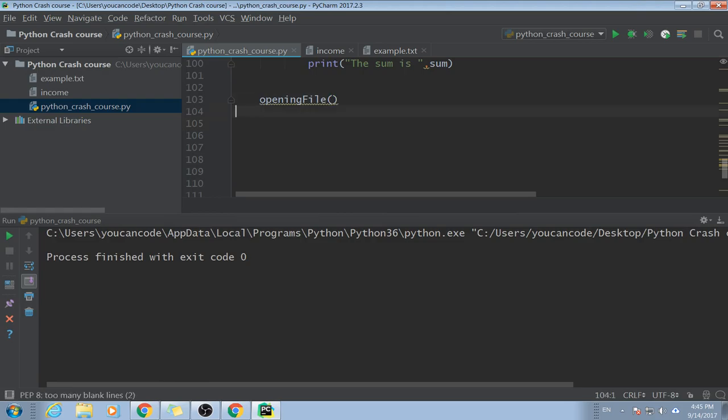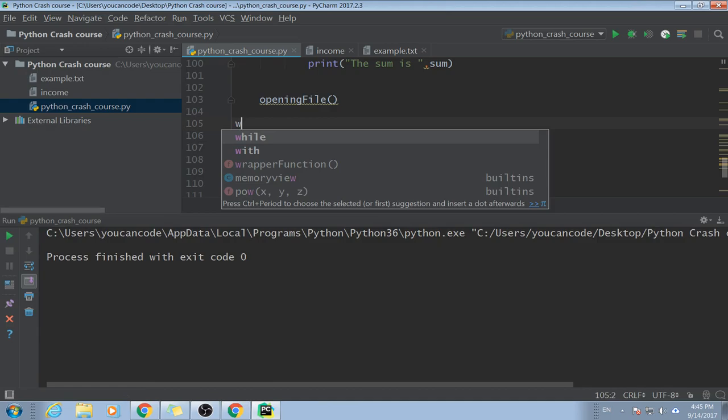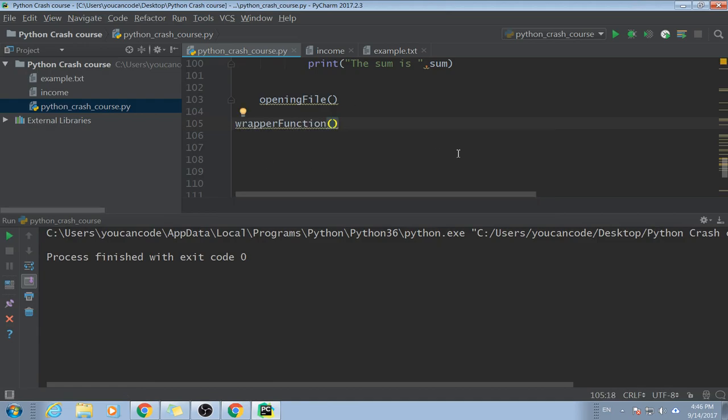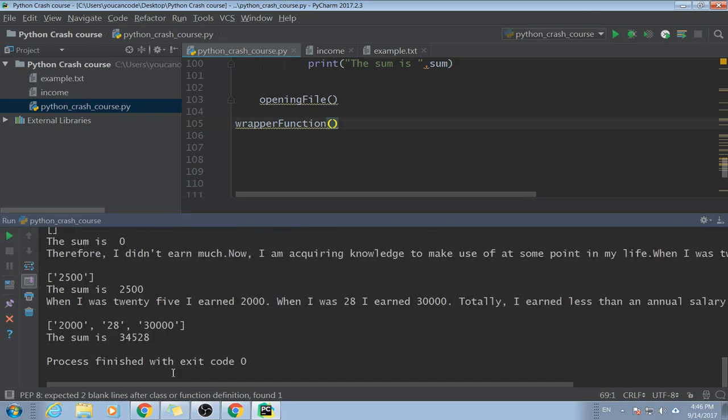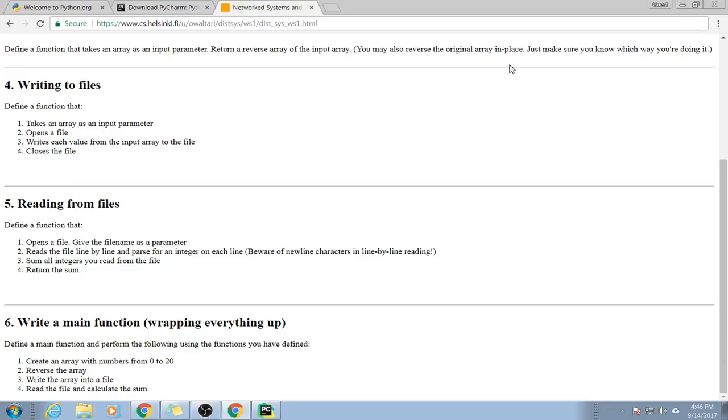So to see the result, I have to call the wrapper function. How do I call the wrapper function? Now I will see all the results over here. Yes, now I can see all my results. I can say income. So this is all about Python.